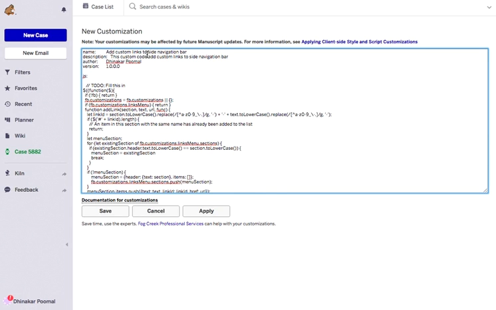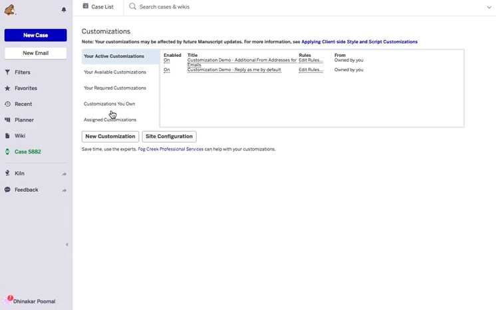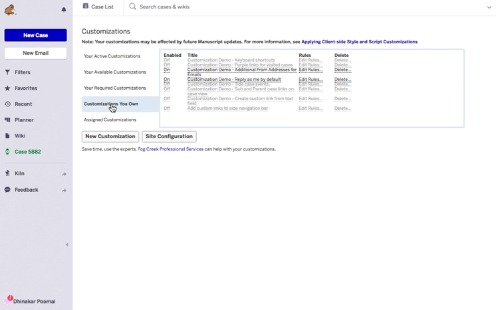Before saving, make sure it has a meaningful name, what it will do, the author's name and version number, if any. Now I'll save the changes. Next, I will open the Customizations You Own tab. Here you can see the new item that I have just added. And as you can see, it is not enabled. So I'm going to enable it now.